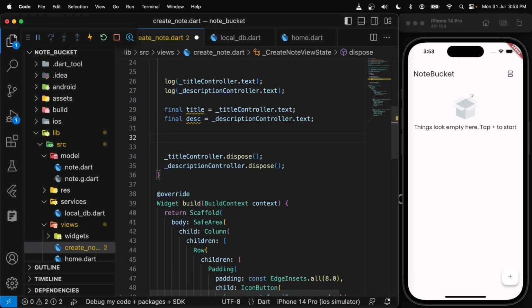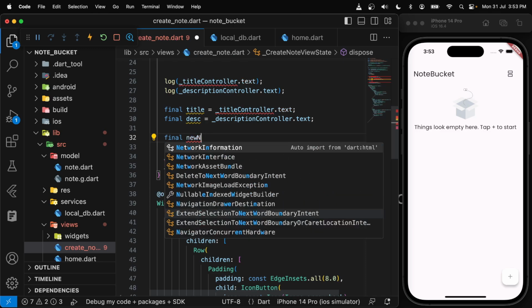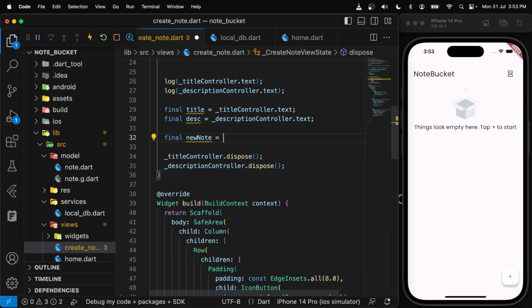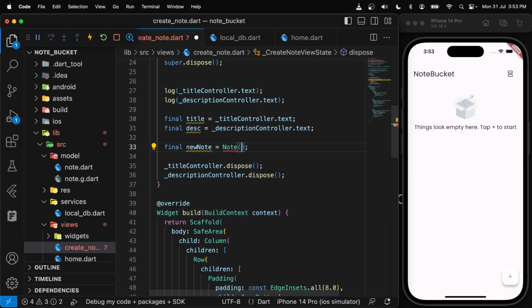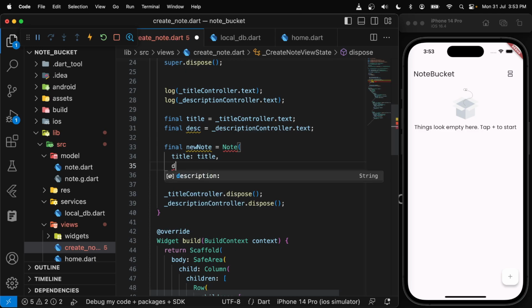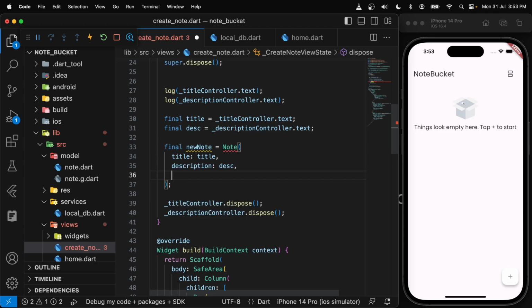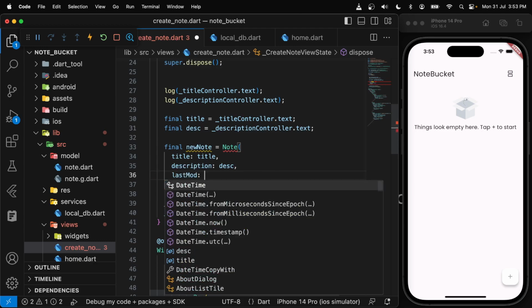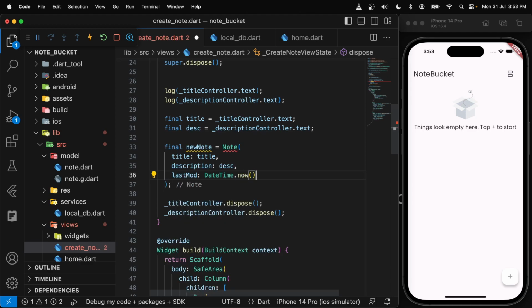Okay, and then what we can do is create a new note, call it final new note, equals Note. Let's quickly import this, and then we can say title to be title, description to be description, and last modified to be DateTime.now, since this is the time when we are saving it, and that's the time we are modifying it.